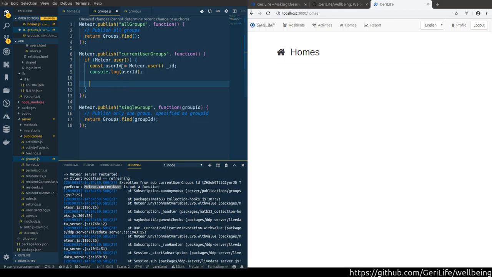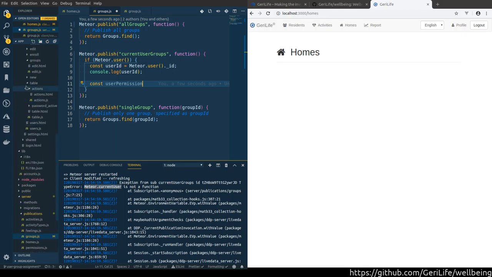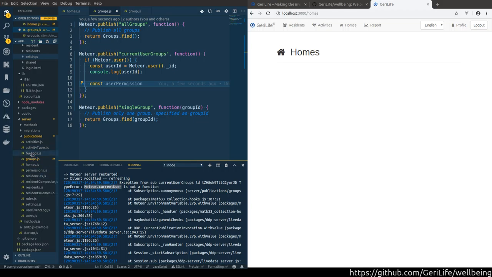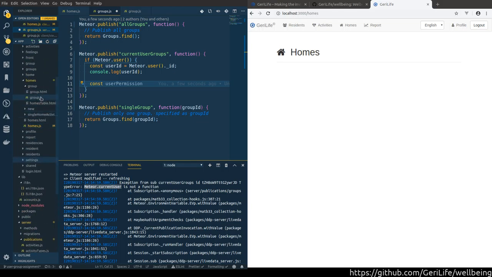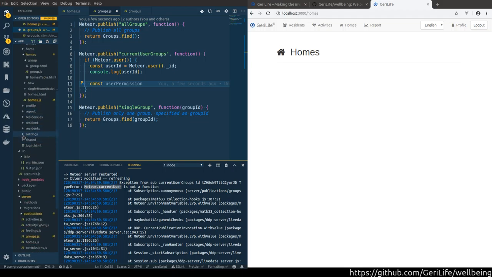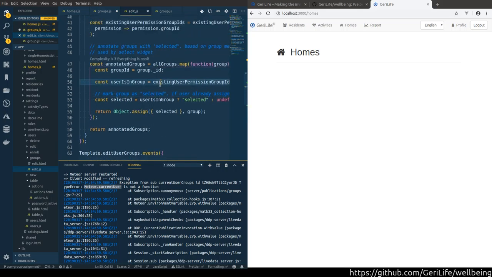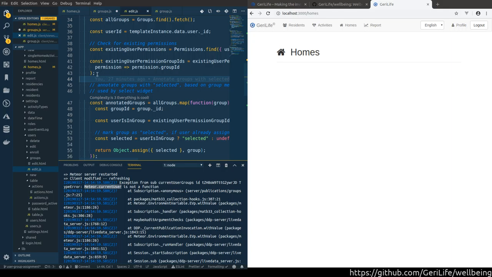Let's see, so now we've got the current user ID so I can get the permissions. Permission groups. You know what? I should really just make this a method. Let me think here. Because I'm going to duplicate this code right off the bat. The problem is methods aren't quite universal. Let me just double check this under settings. Well, yeah, it's just this one. It's not a big deal. A couple lines.